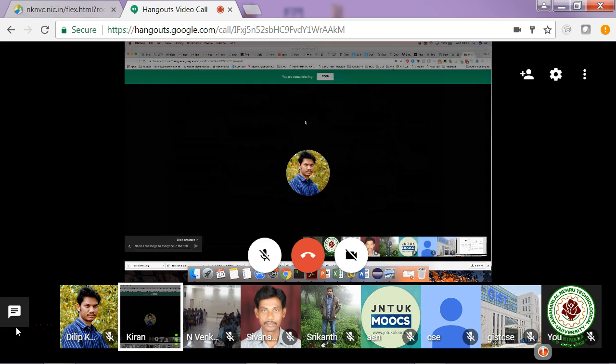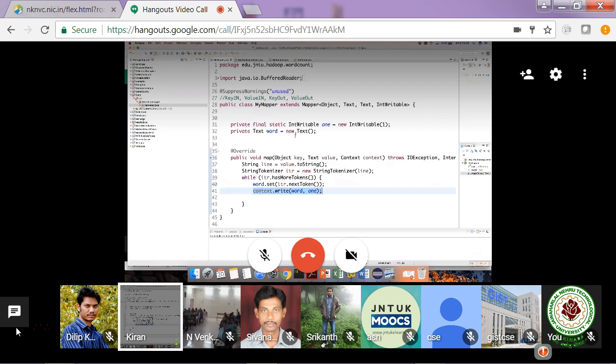So this context always will take two arguments. One is called the key, and the other one is called the value. Both of these key and value should be implementing the writable interfaces.